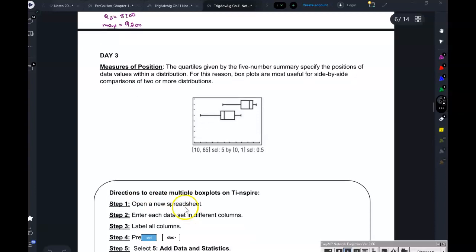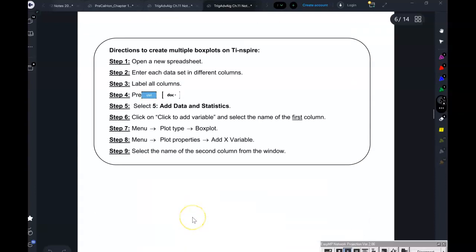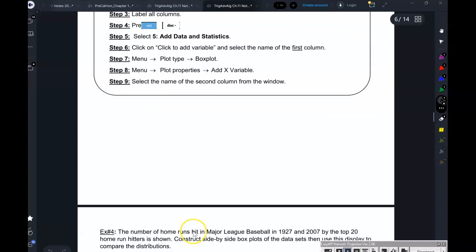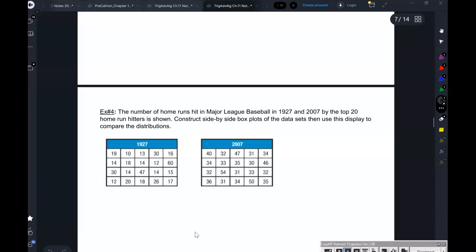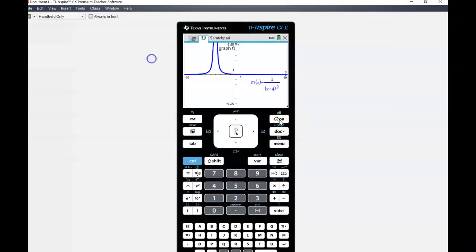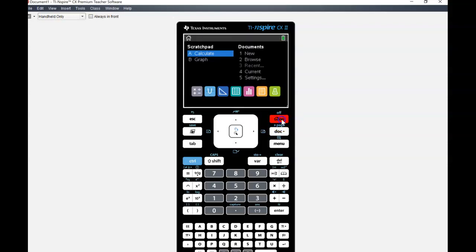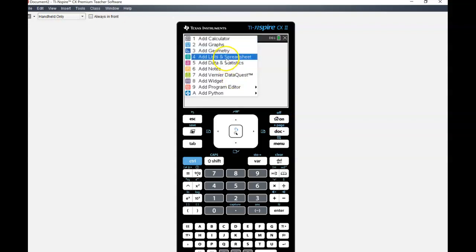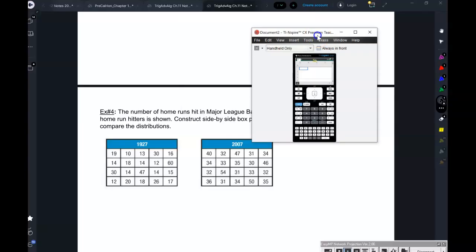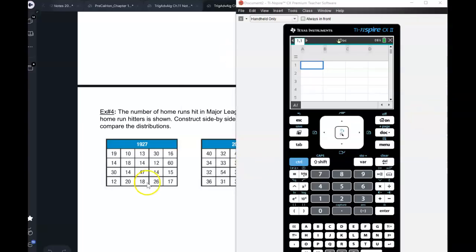So at the bottom of this page, you have instructions on how to create two box plots side by side. We're actually going to do that for this. So what I want you all to do right now, please go ahead and take out your calculators, press the on button, and open up a new window. Add a spreadsheet.